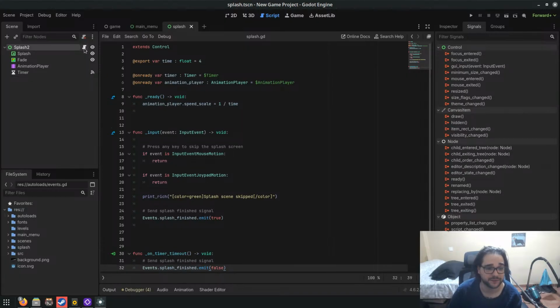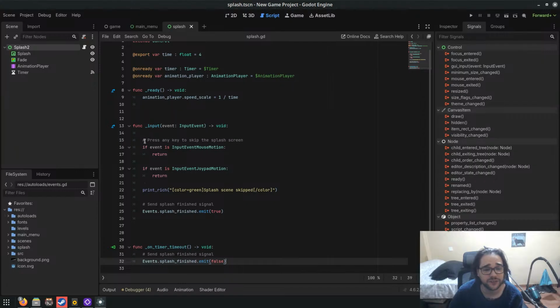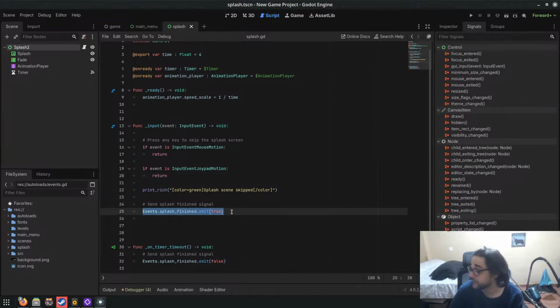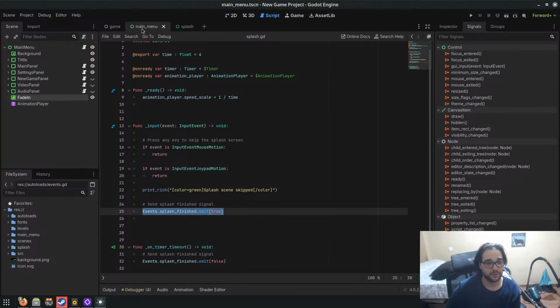So as I was saying, the splash is just gonna say, hey, have we touched any button? And then it's gonna pass through as the parameter of skip it for that signal. So that's how we manage that.